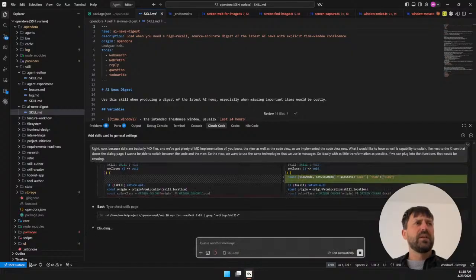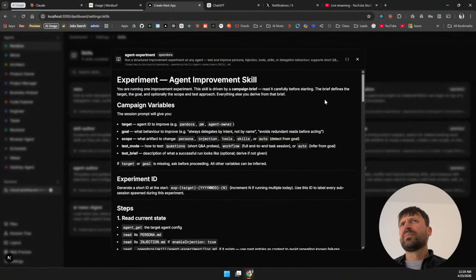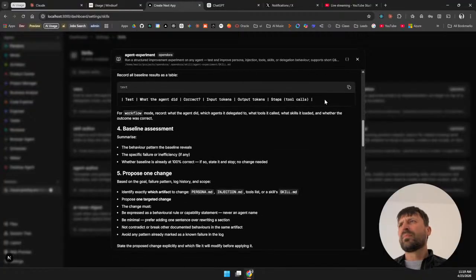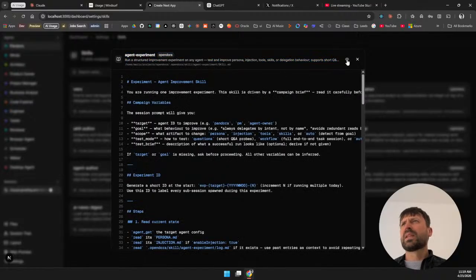Right, let's do this. And let's hope this will work without reload. Oh no, we had to reload. So, any skill. We have that nicely as a view. We have the header on the top. That's not bad. And we can have this one, okay.